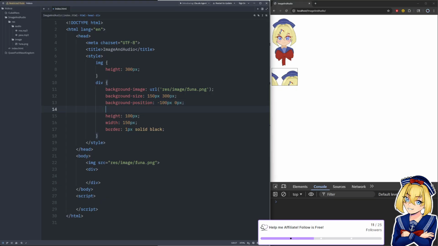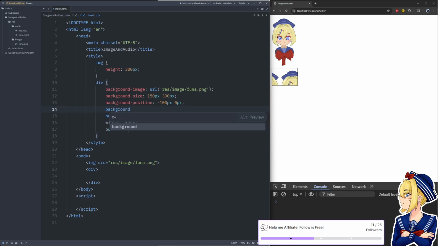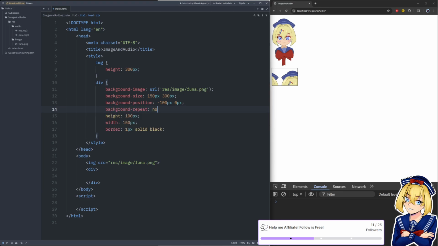And if you don't want it to repeat like this, you say background repeat, no repeat. The default, oh, okay. I guess it is to the left. Yeah, so positive will be to the right, negative will be to the left, it looks like.